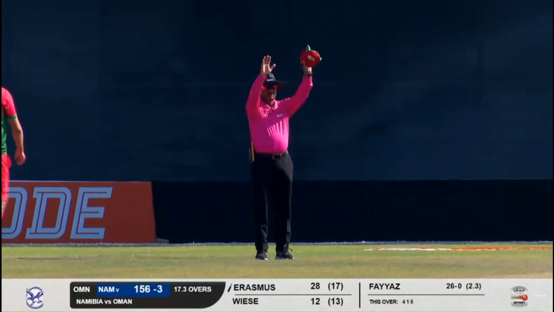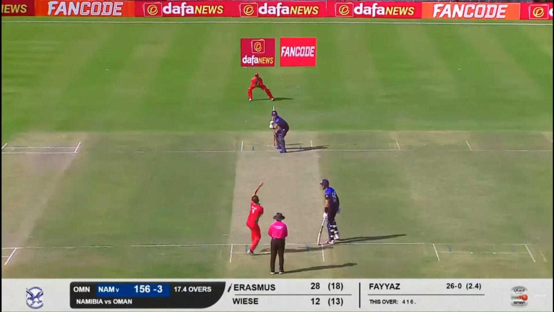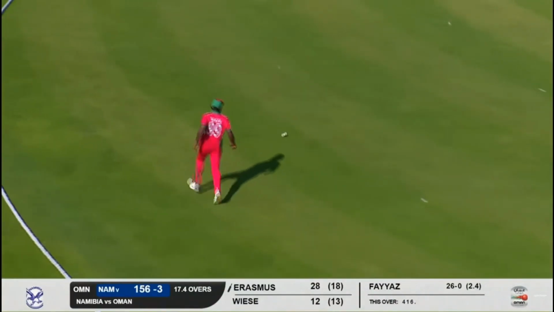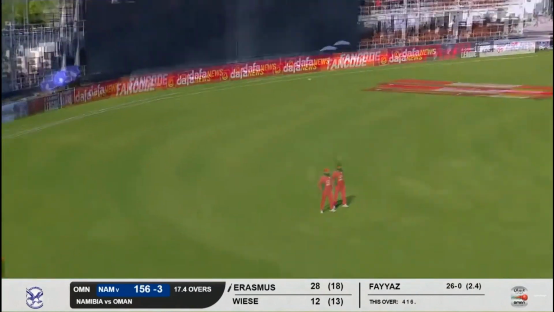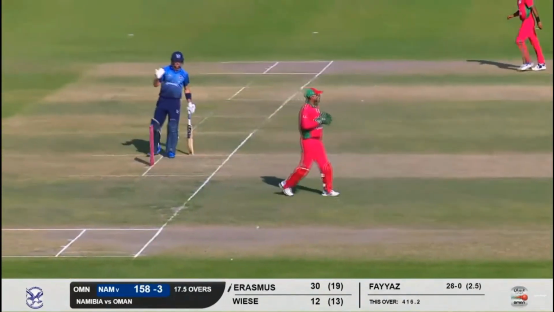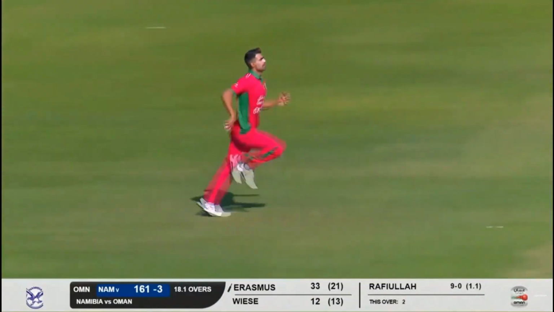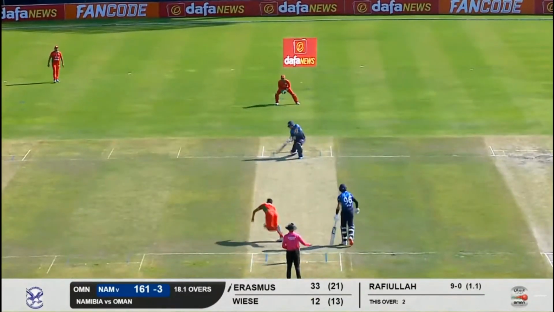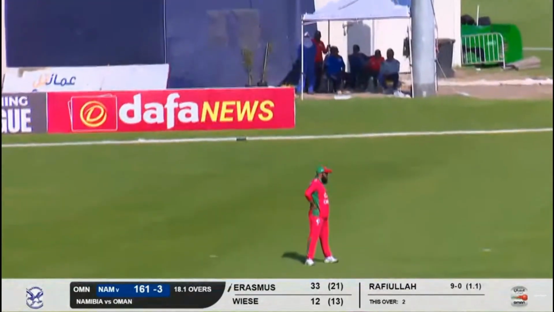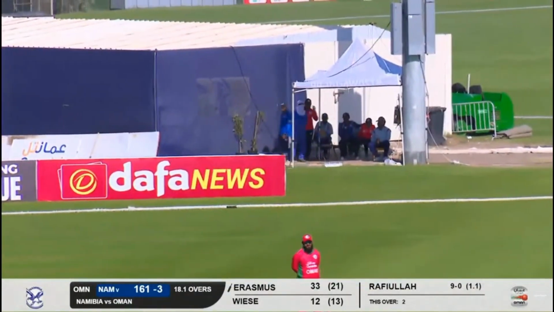Gerhard Erasmus, the captain of Namibia. Slow bouncer, over point. There is a fielder protecting that area in terms of Mohammad Nadeem. There'll be 2 valuable runs to Gerhard Erasmus. That's poor. Starting out with the maximum.